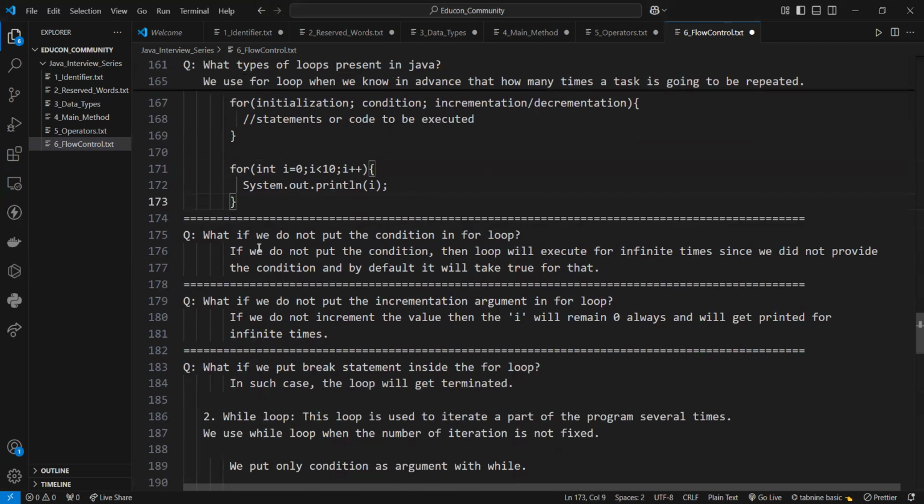So what if we do not put the condition in the for loop? If we do not put the condition, the loop will execute infinite times since we did not provide any condition, and by default it will take true for that. Like here, int i = 0, then semicolon, then nothing is there, and i++.